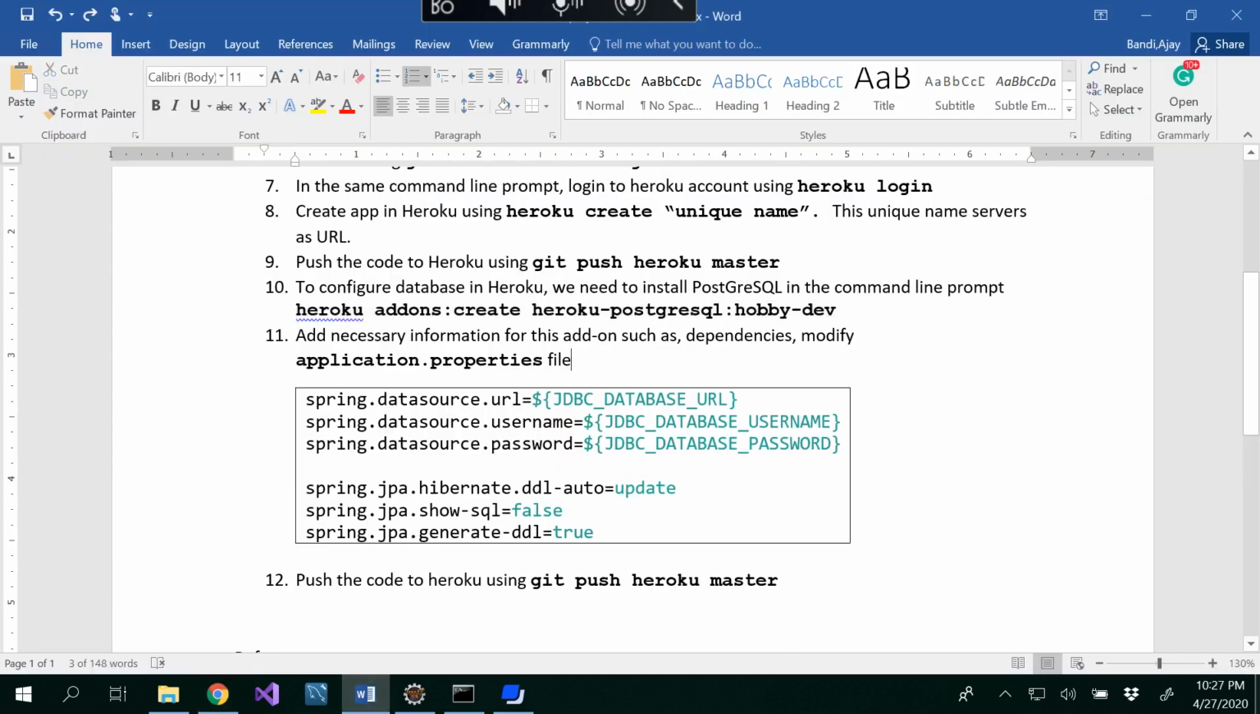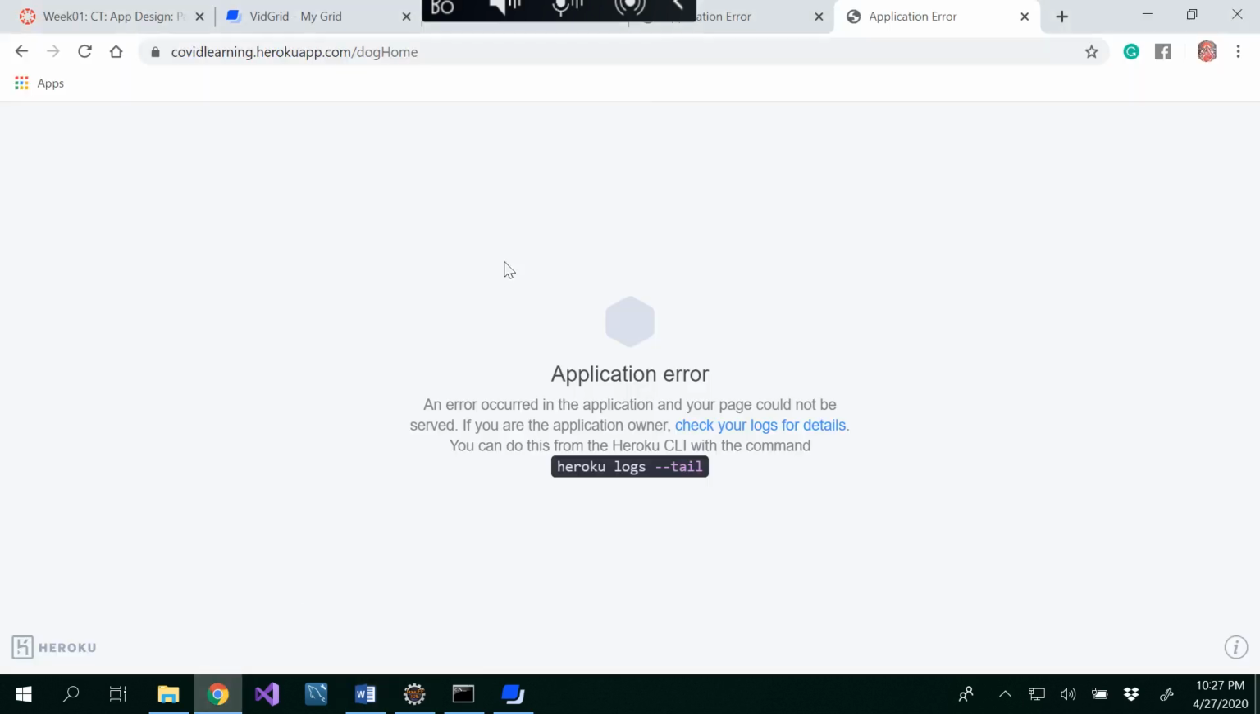Okay, so now look at the 11th step. Okay, so we need to add necessary information for this add-on. We just added on the PostgreSQL, and what we need to do is add dependencies into our project and modify the application file to this. What dependency do we have to add? We have to use the PostgreSQL dependency. So you know how to search for PostgreSQL dependency, right?